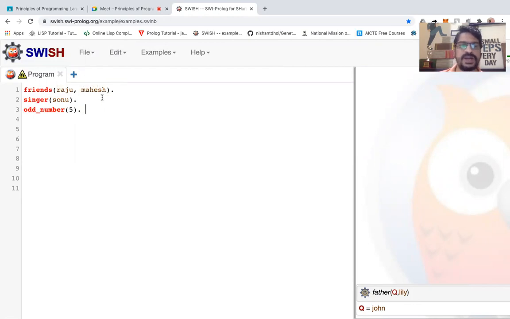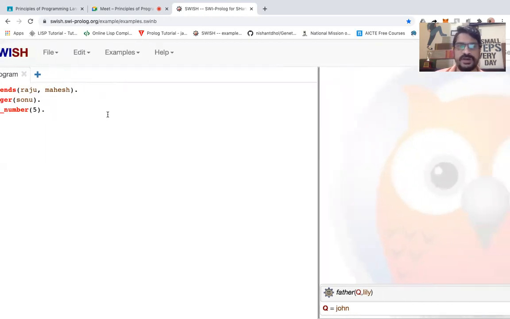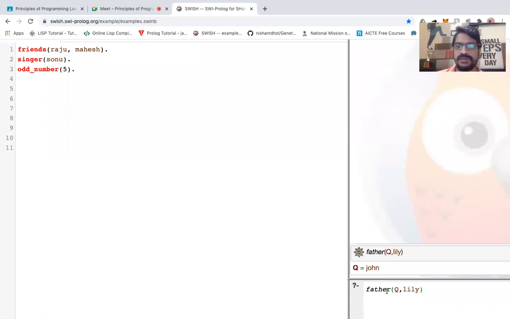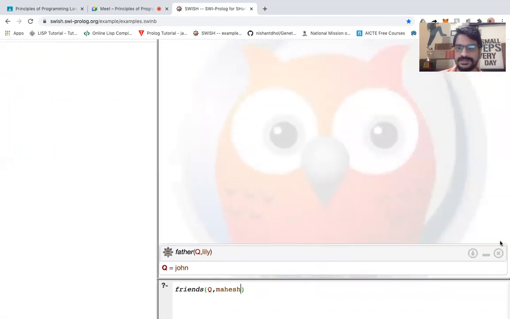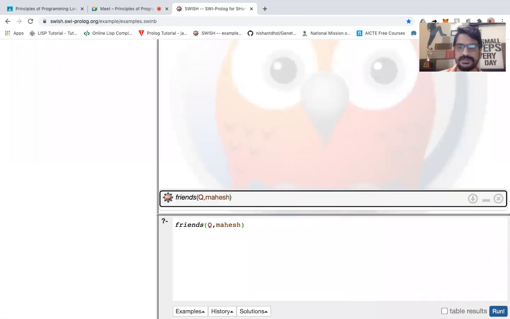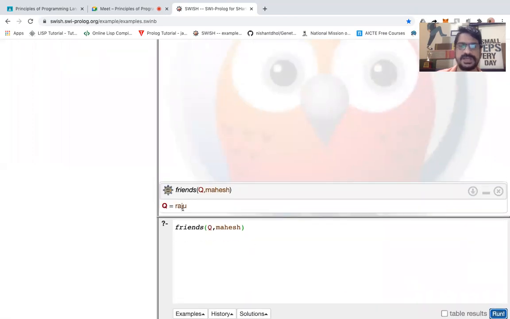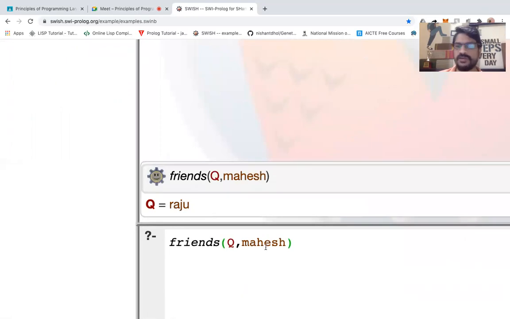Let's say I want to find out who is the friend of Mahesh or who is the friend of Raju. So how will we find it out? What query do we have to write here? I'll just have to write friend. Let's say I don't know who is a friend of Mahesh. So definitely it will give me the answer that Raju is a friend of Mahesh, right? Let's see. Yes, so the answer is Raju. So Raju is a friend of Mahesh.